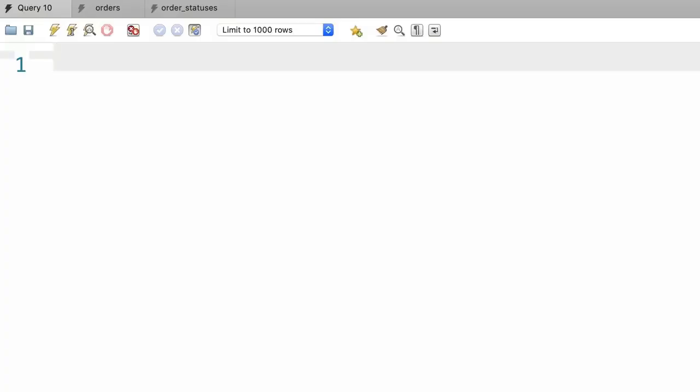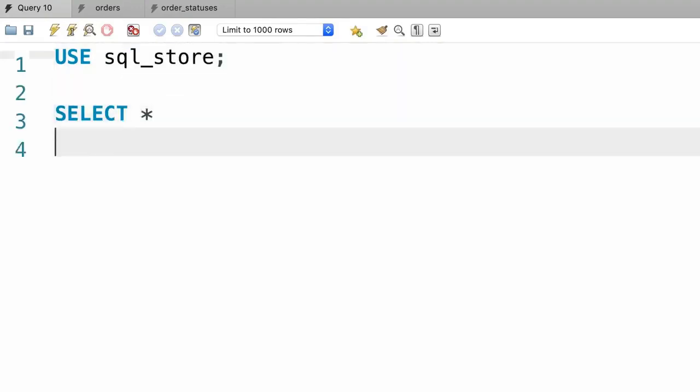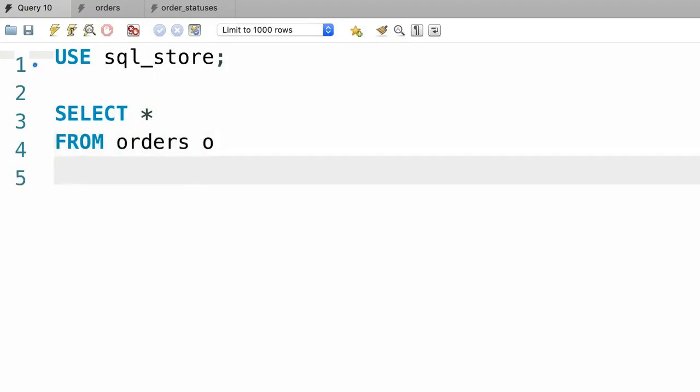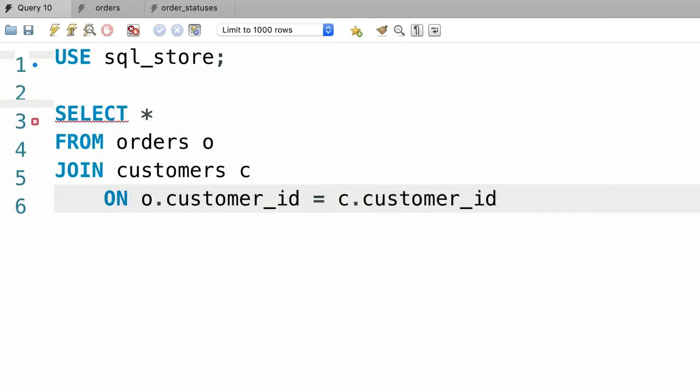Back to our query editor, first we need to select the SQL Store database. Now we need to select everything from the orders table. Let's give it an alias. Next, we need to join this with the customers table, on o.customer_id should be equal to c.customer_id. Nothing new so far, exactly like before.